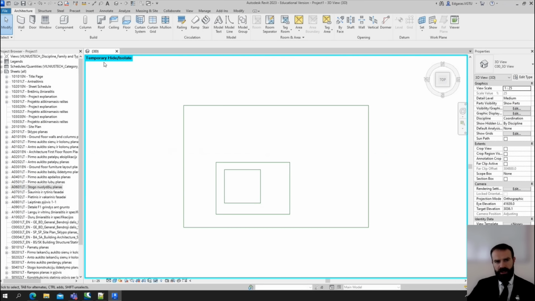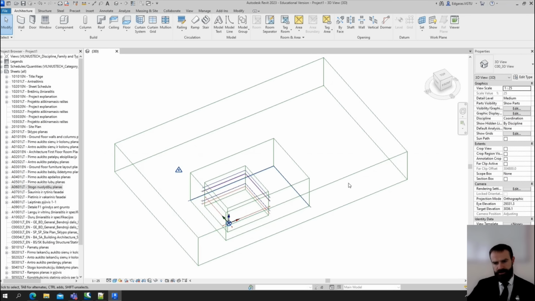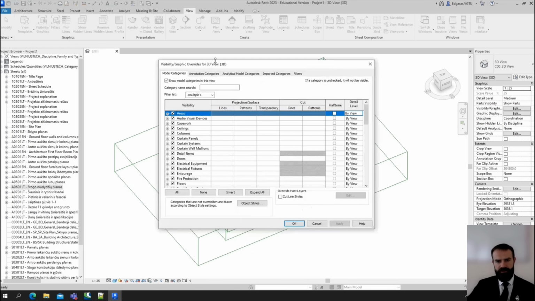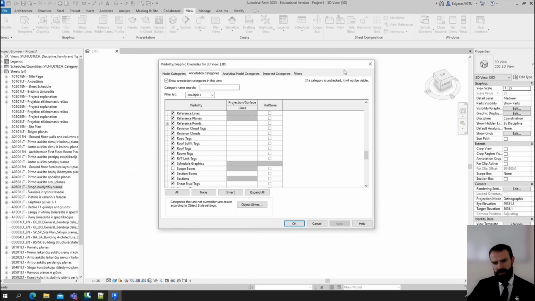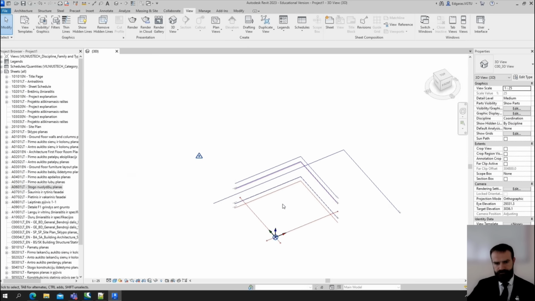If I activate temporary hide isolate objects, my main window changes color on the sides. So I see temporary hide isolate. And I can click the glasses and reset temporary hide isolate. Also, I can isolate or hide the scope boxes in my project by using visibility graphics. In visibility graphics, I go to annotation categories and look for scope boxes. I uncheck this box and apply, and scope boxes are turned off.